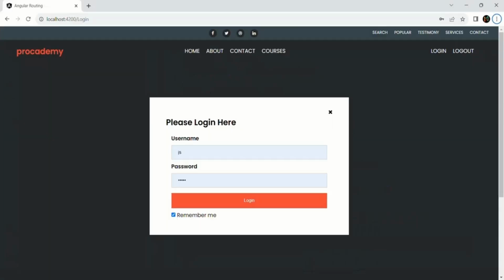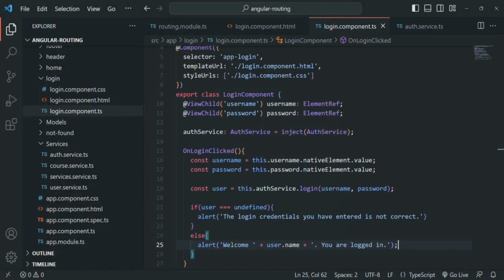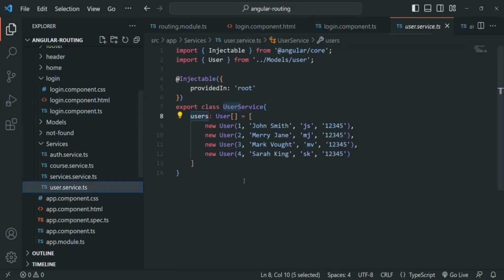So let's go back to our application. There, if I go back to VS Code again, and if I open our user service, here we have 4 users. We have this user with username JS and password as 12345. For all the users, I have specified the password as 12345. But the username is different. For example, the username is JS or MJ or MV or SK. So let's use any one of these usernames. I'm going to use JS.